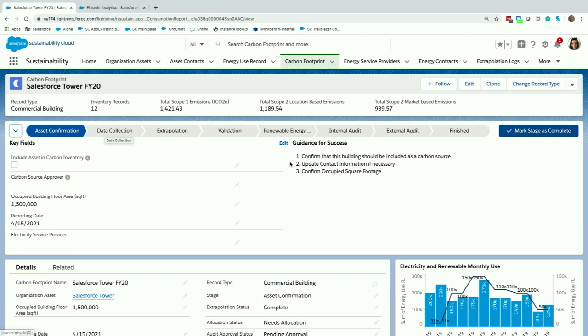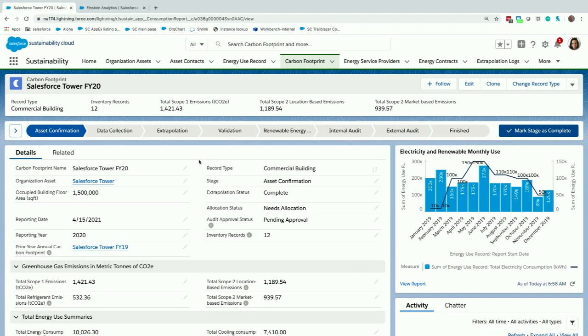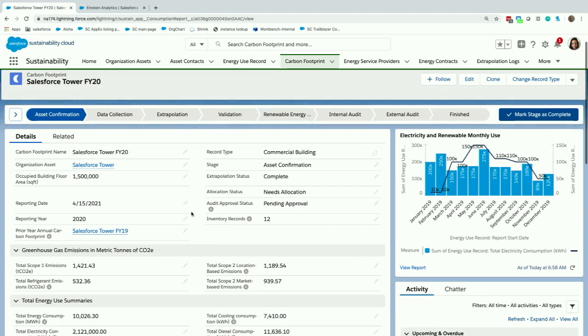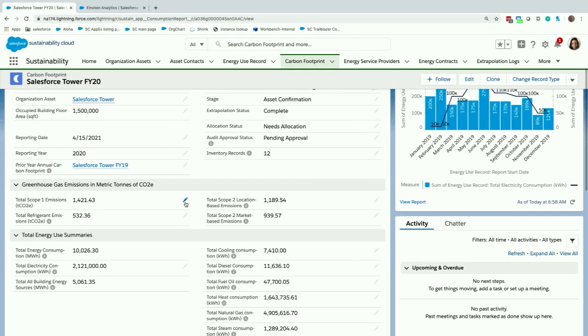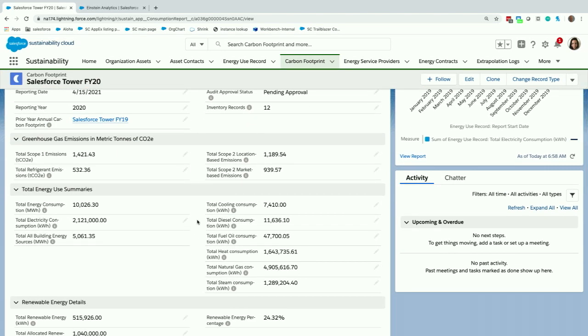We are giving guidance for success to users that aren't really used to doing carbon footprints, and how you might think about moving through the different phases of your carbon footprint. You'll see a few things on this record besides just the overall Scope 1. You'll see some summary information about your greenhouse gas emissions and your total energy use, because a lot of reporting regimes want you to report out in a number called kilowatt hours, which is a common energy use metric.